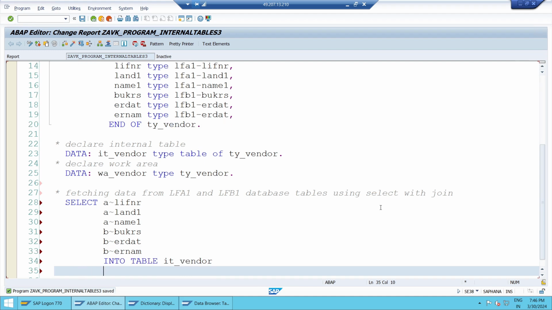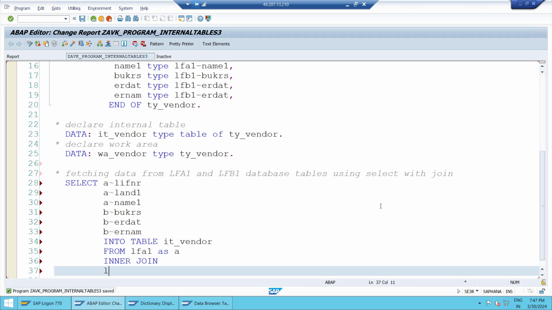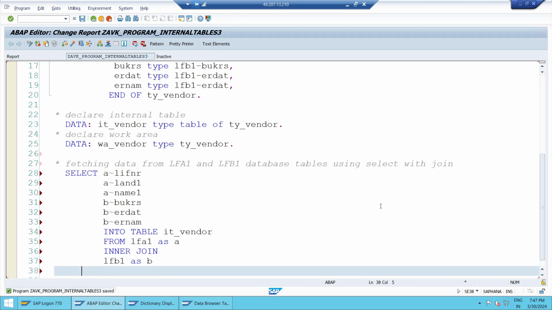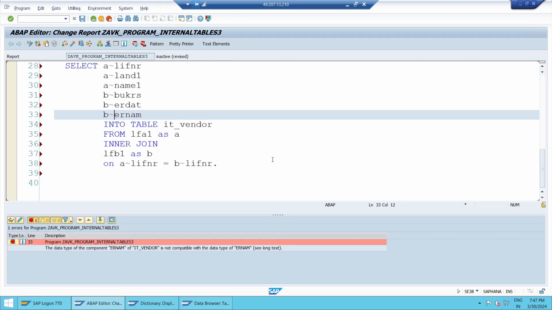But FROM is not followed by a single source. From LFA1 as A, inner join LFB1 as B. ON must be there, followed by the join condition, that is A tilde LIFNR equals B tilde LIFNR. That's it.